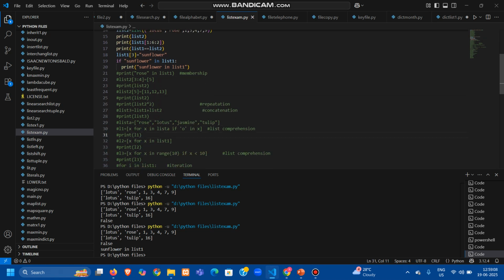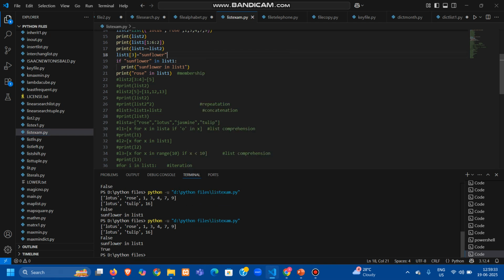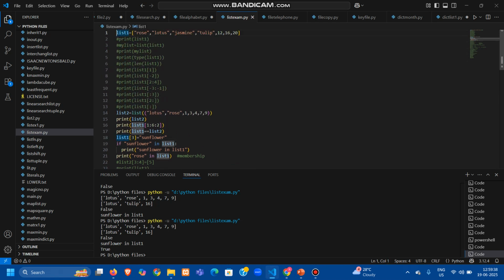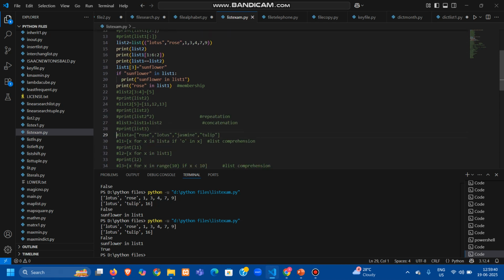And the next one is the membership operator. What is membership? Membership means I can print this entire thing within the print only. It will print if this value is a member of this list. If it is true, then it will print true, and if it is false, then it will print false. So here it will print true as Rose is present in list 1. You can see Rose is present in list 1.